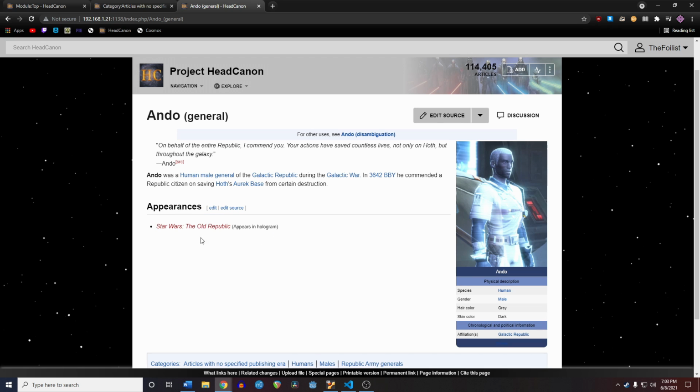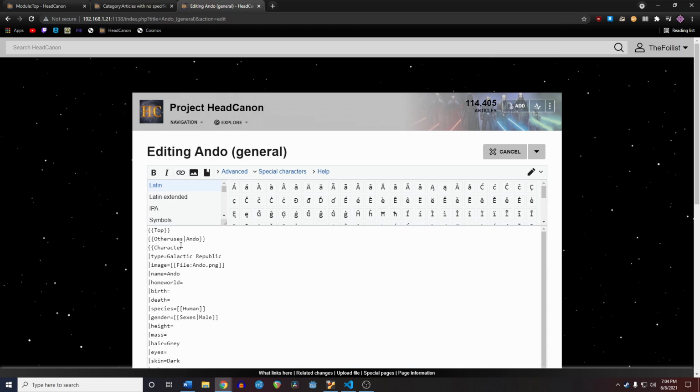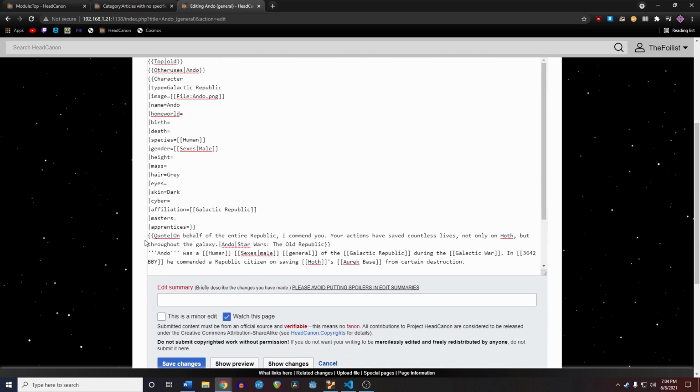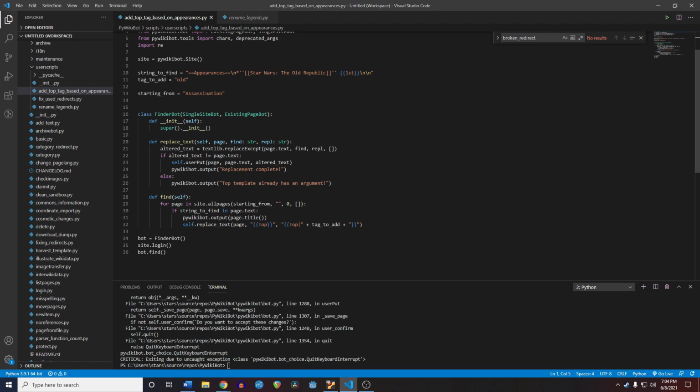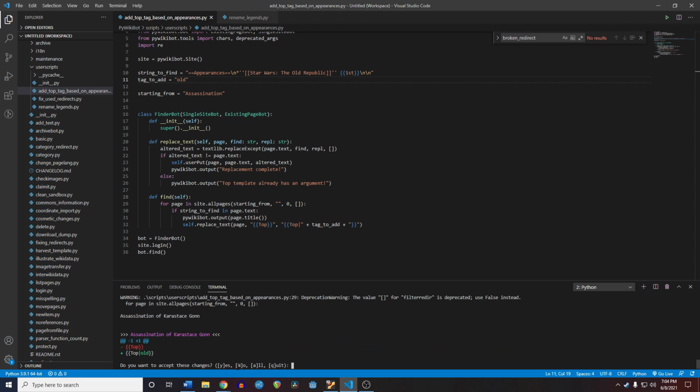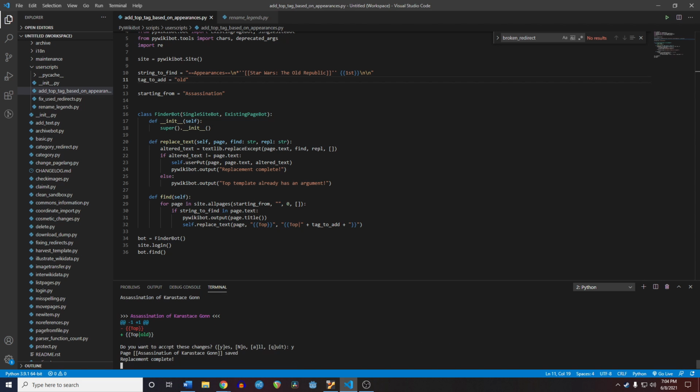A lot of articles only have one entry in the Appearances section. If that appearance is known to be within a certain publishing era, then we know what error tag we need to add if one doesn't exist yet. For example, I wrote this PyWikiBot script to look for pages whose only appearance was in Star Wars: The Old Republic. If the page doesn't have any error tags in its top template, the bot adds the Old Republic error tag to it.